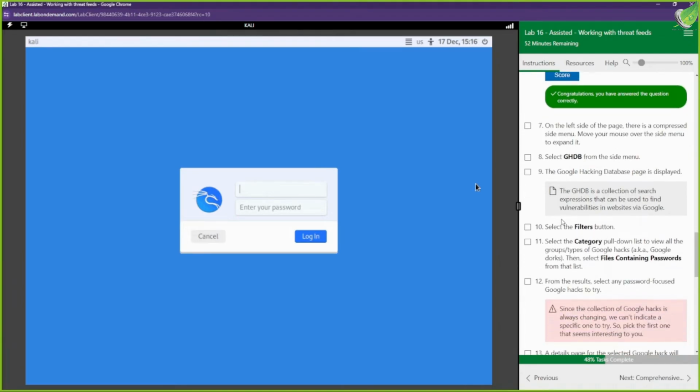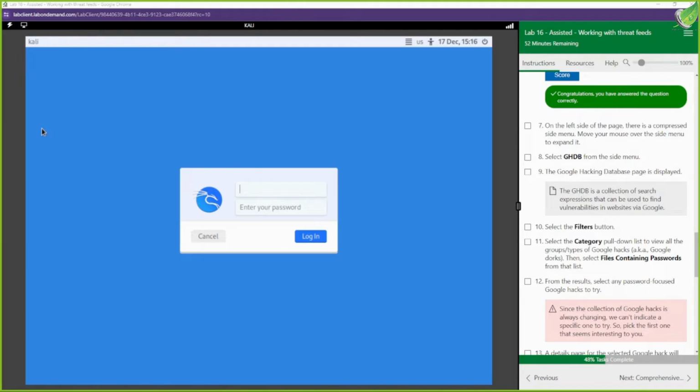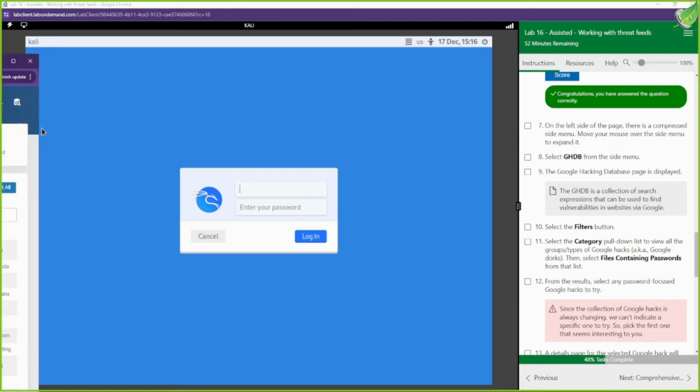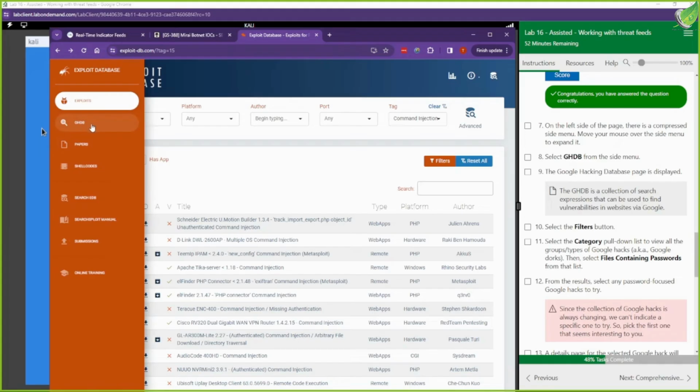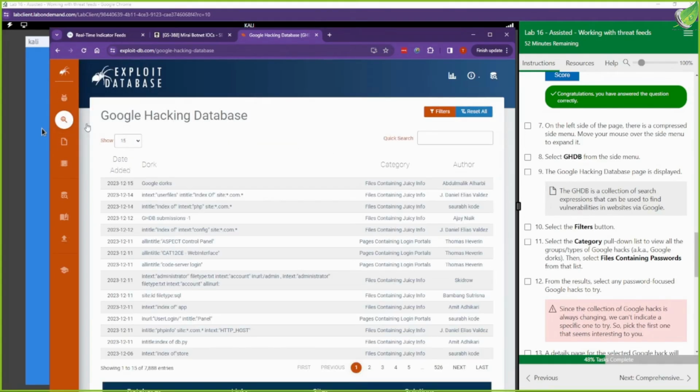Now, something else that's pretty cool to use is Google's hacking database. Google's hacking database is pretty dope. All we're gonna do to get there is still hosted on exploit.db. We're gonna come over here, Google hacking database, GHDB. Just select this. And this is gonna bring us to different strings that we can put into Google to have very fine-tuned searches.